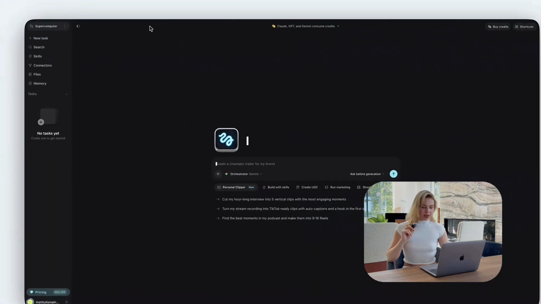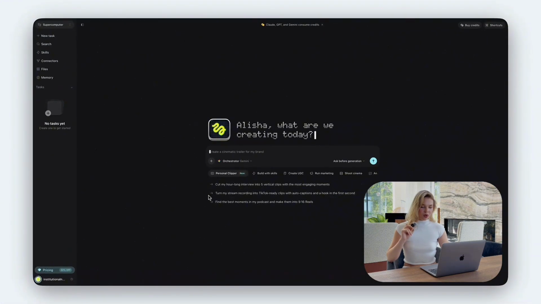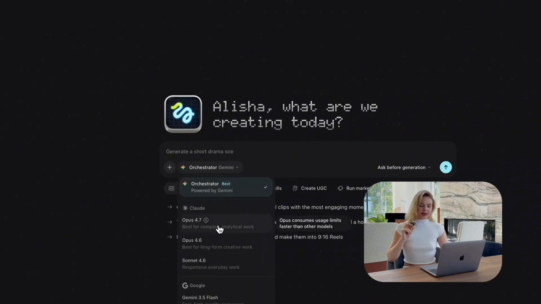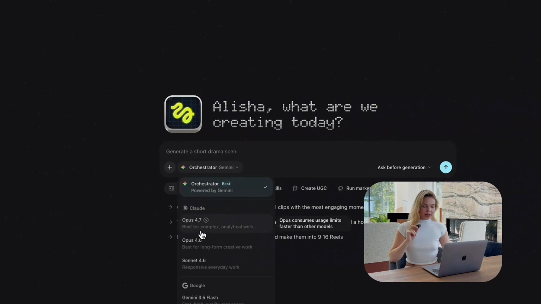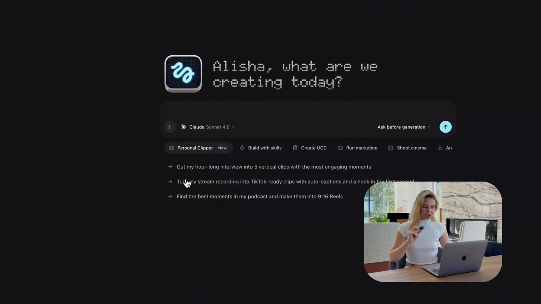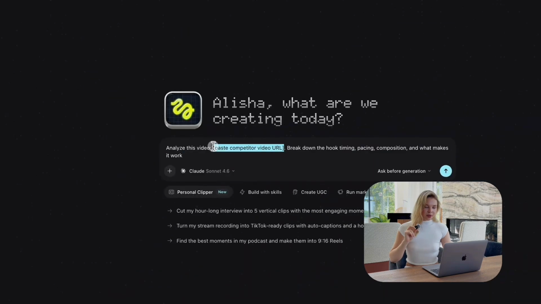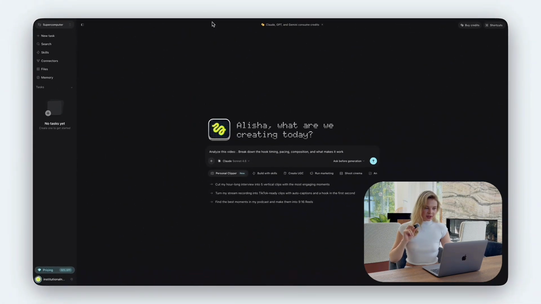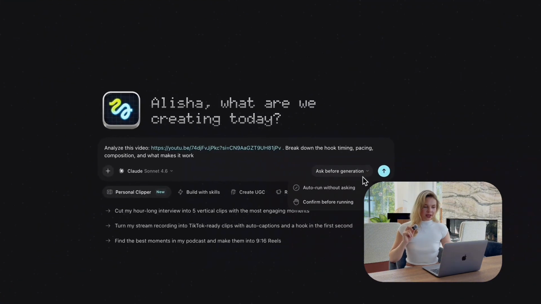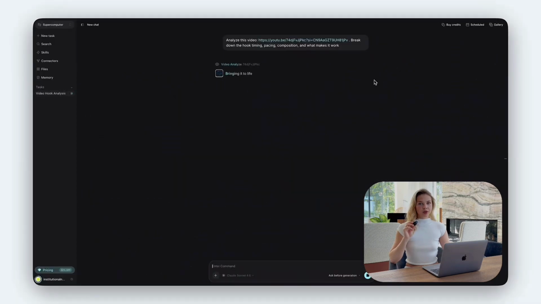Once we're opening it, you will see here the flow and the frame where we can see the generating models that Higgsfield is going to use for us. To create our ad campaign, we're going to use today a Claude Sonnet 4.6 model. This will be the best for our task. I'm pasting the prompt, replacing the X with my competitor's video link, and hitting ask before generation, because this stops it from burning our credits without our approval or permission. So make sure to turn it on before you start.